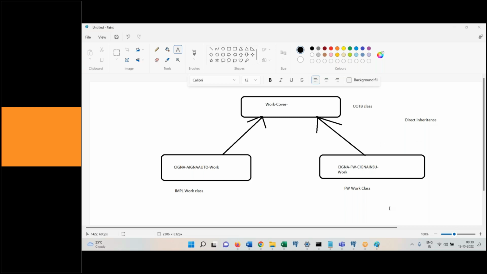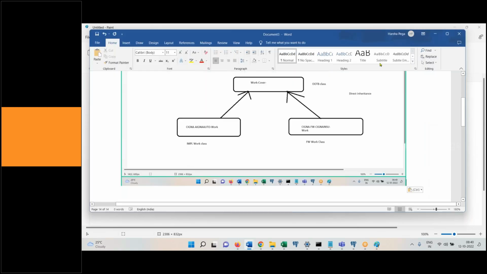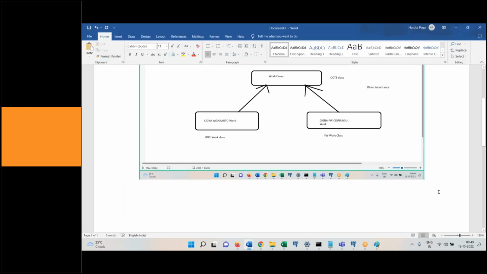For that, I need to make a relation between those two. But at the same time, my implementation class should also be able to access work dash cover dash. That should not be disturbed. It should be able to access the framework transaction class as well as OOTB. For that, you tell me the changes diagrammatically. Explain the changes for the requirement, only diagrammatically.